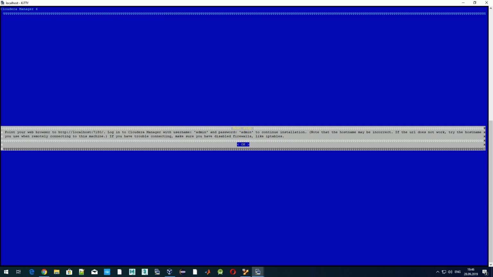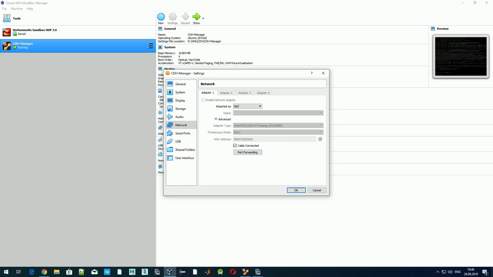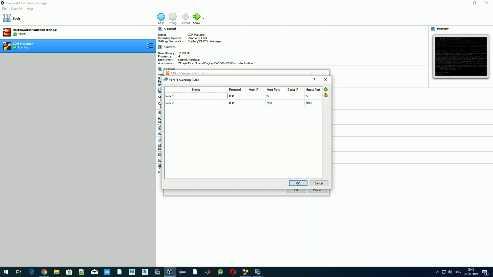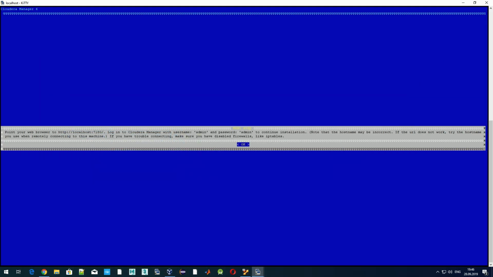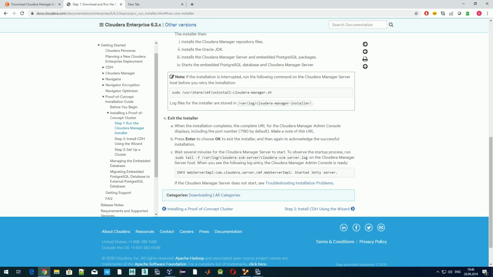Okay, so here is a warning that we should connect to this address to continue. As a reminder, it's 7180. Don't forget to set up port forwarding here in network, advanced, port forwarding, 7180. Otherwise you will not be able to connect to it from your browser, and username and password are both admin. Okay, successful. It's being started now, so let's use this command to track the progress.